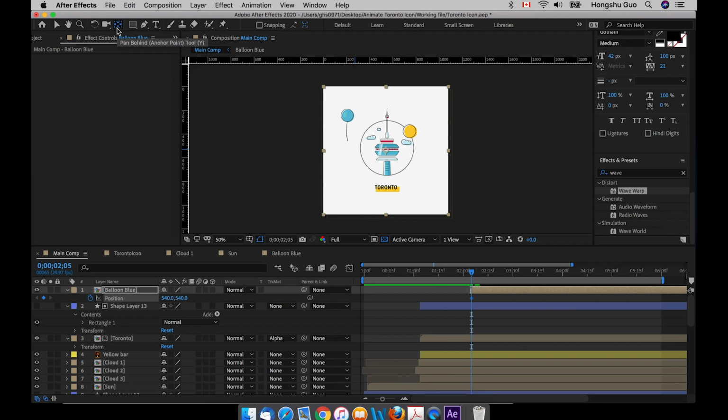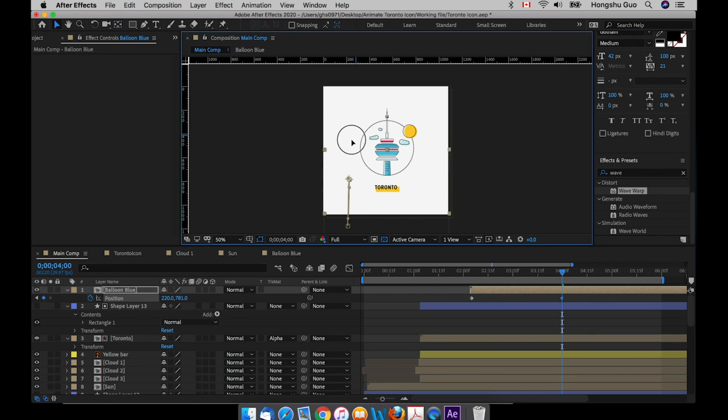Go back to the main comp. Go up here, click on the pan behind tool, put this anchor point on the balloon itself, like that, and then drag the Y position down. From this point, the balloon is going to be there. And then drag forward until maybe 4 seconds. Click on the keyboard shortcut V to go to the selection tool, and then I'm going to drag this balloon all the way up. And you see there's a handle on the path.